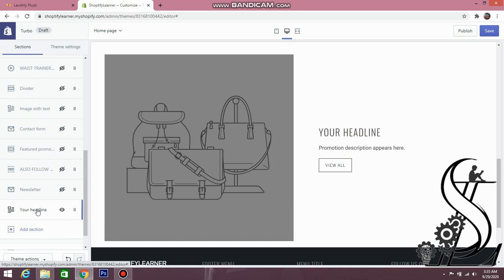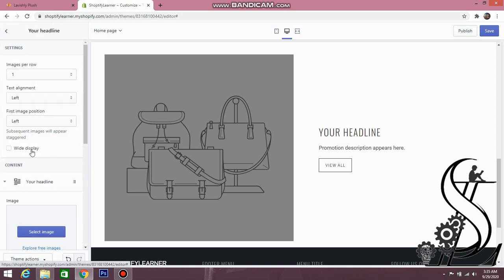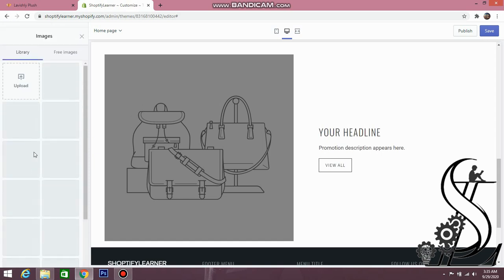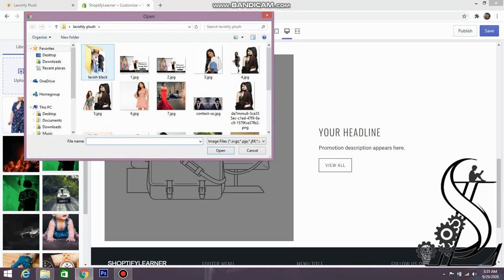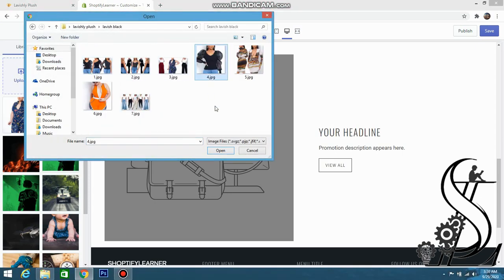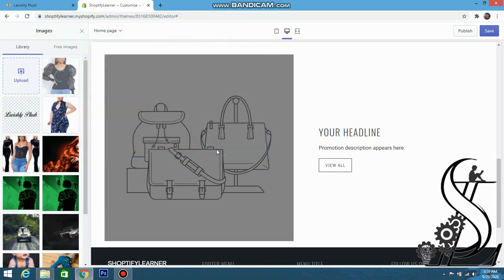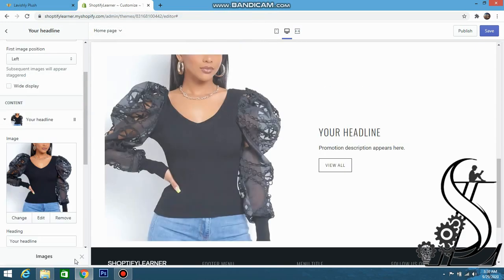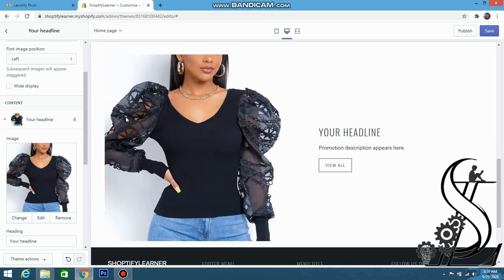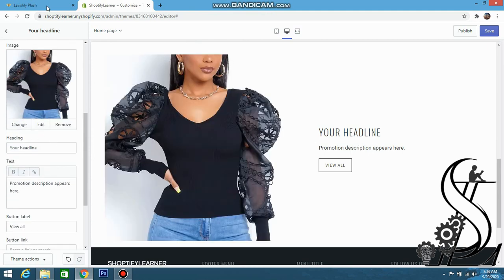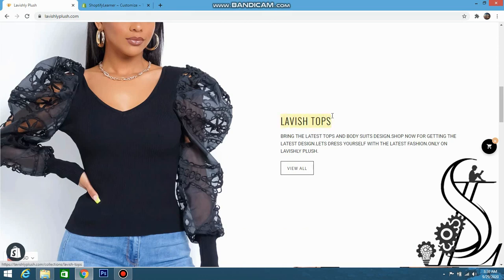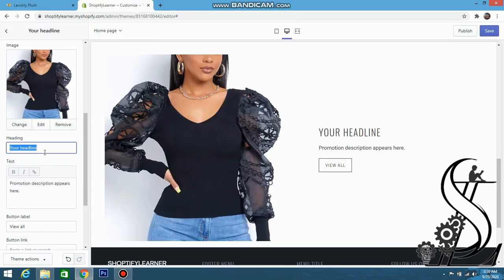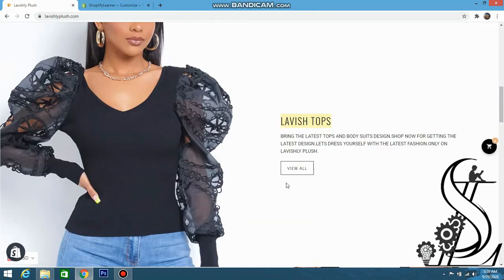Now we go to the image with text section. We click on your headline, select image, upload, and click on the picture which we want, as we saved on our PC. Now you can replace the text with that store's text, which is lavish tops, and the store description.